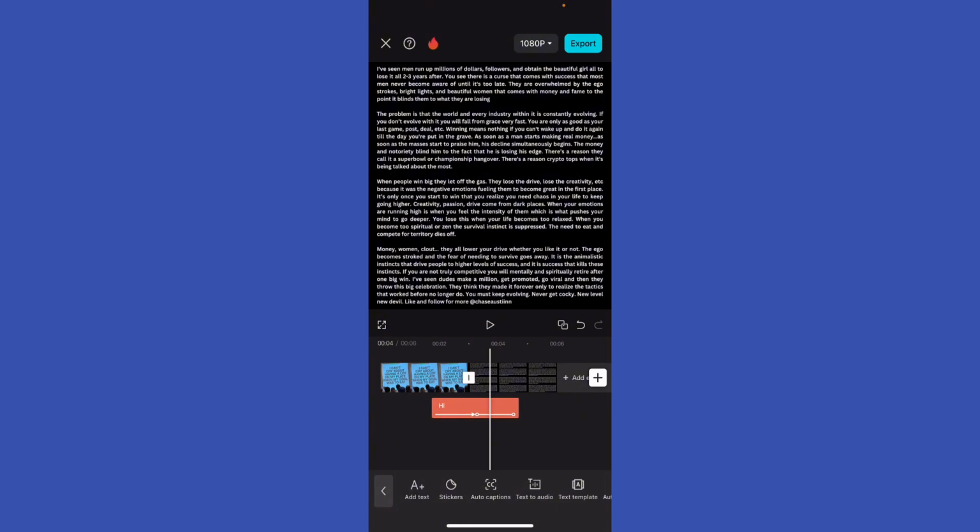So that's it. CapCut makes it super easy to turn your ideas into pro level videos.